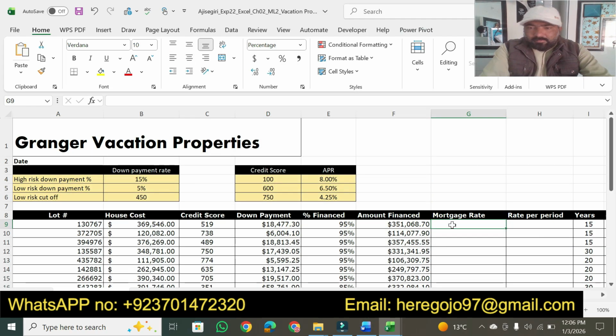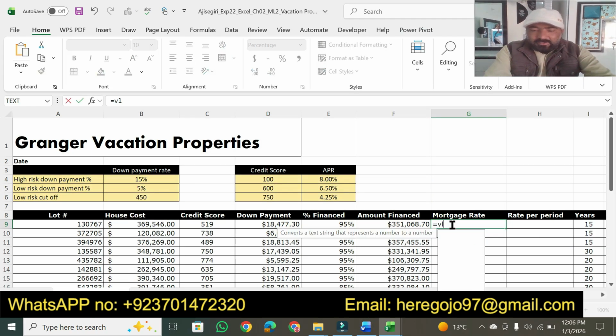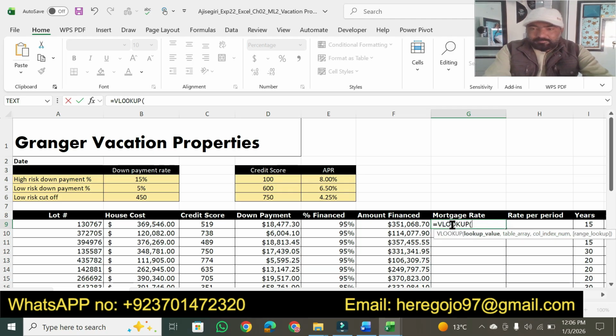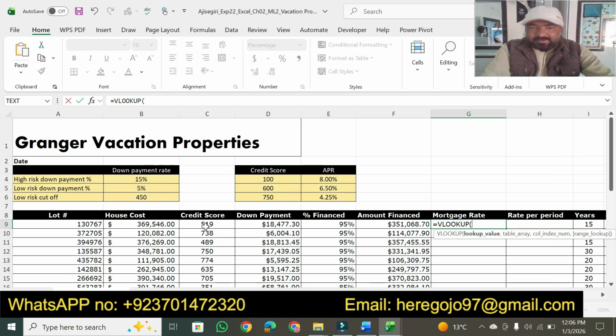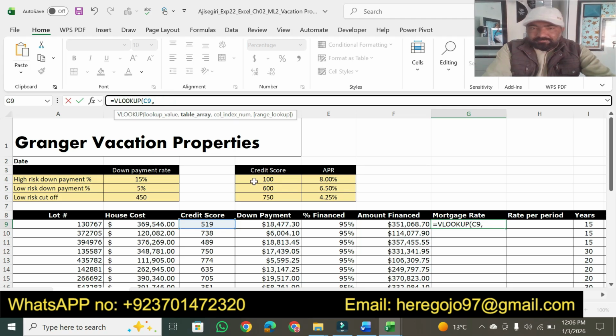Now we use equal, then VLOOKUP. Our main focus is the customer credit score. Where is credit score? This one is the credit score. Then we use this table array, and we make this table array absolute. Then which column do we use? We have to find APR, so we use the second column, then close parenthesis and press enter. So we get the result.